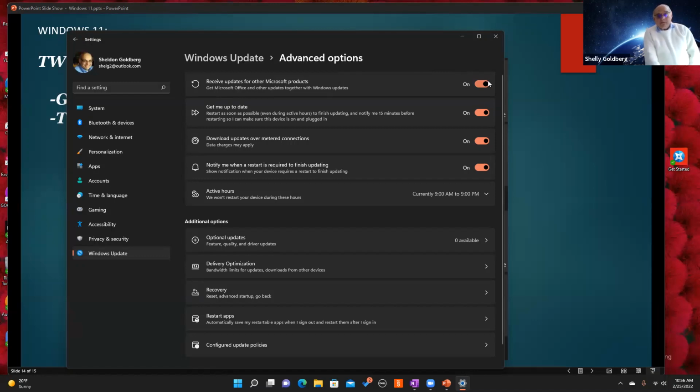If you want to make sure that your updates come in automatically, you'll want to check pretty much all of the items on this list. So the second one is get me up to date. You'll want to check that. The only thing you want to be careful of is download updates over metered connections.